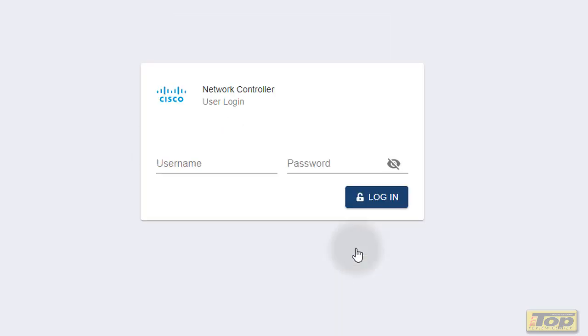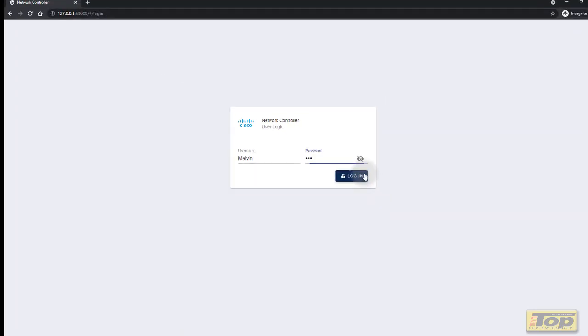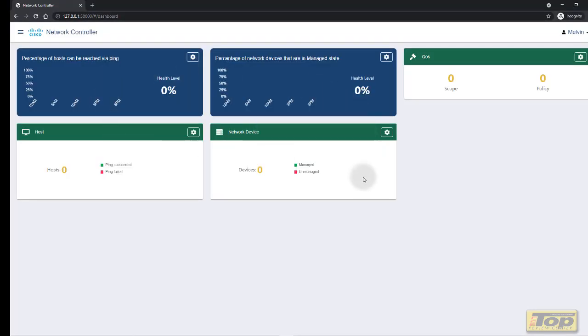And then, click natin yung setup. Now, magla-login tayo ngayon gamit yung kagagawa nyo lang na credential. So, pass and login. And ito na ngayon yung makikita nyo. The network controller for the Cisco, the percentage of hosts that can be reached via ping, the percentage of network devices that are in managed state, and then ito yung mga number of hosts mo, number of devices, and you also have the QoS. So how cool is that?